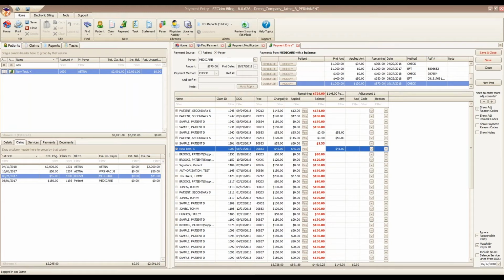And one thing I want to bring to your attention on this screen is the auto apply button. This is a button that I would not recommend using on an insurance payment because you cannot control which claim or which date the money is being applied out to. It's just going to go to the oldest date or the first one on the list here.